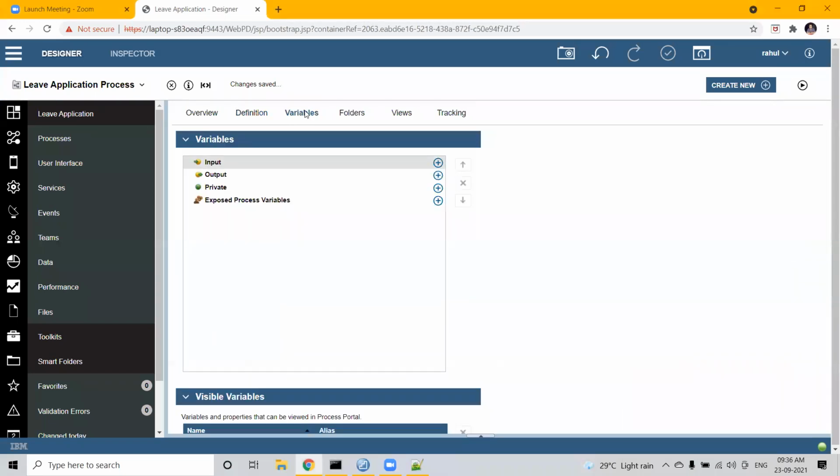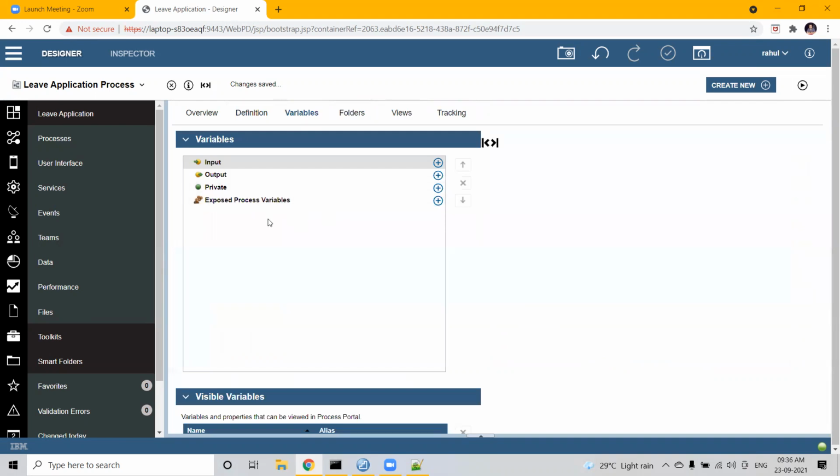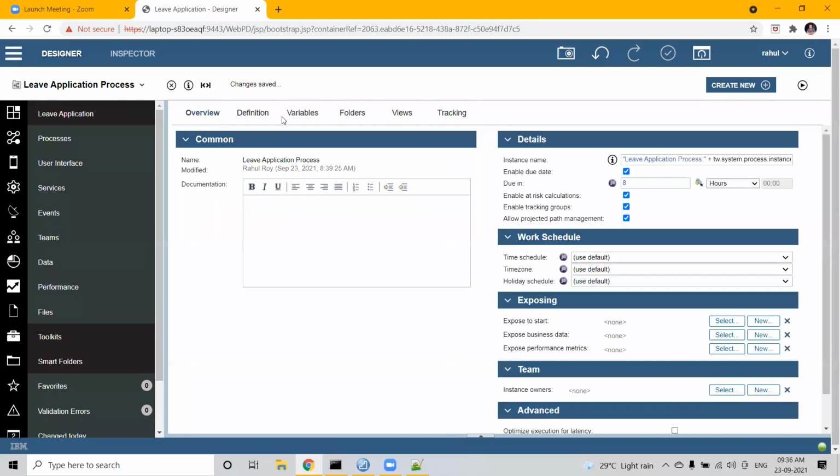So you see at the top, when we created this process, there were different tabs, right? We were in the definition tab, where we design the process. If I have to create some variable, then I have to come to variables. And if you want to see the overview of the process, this is the overview. We are going to discuss this overview.